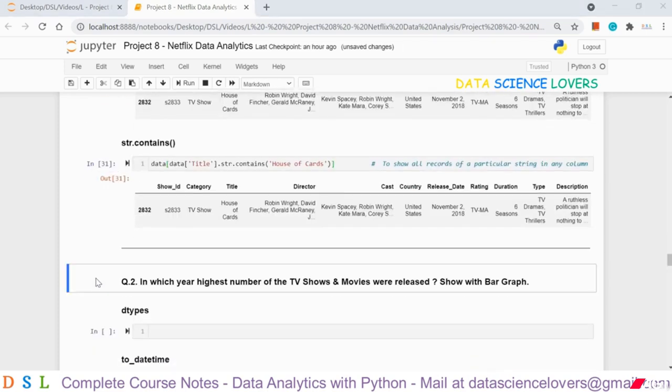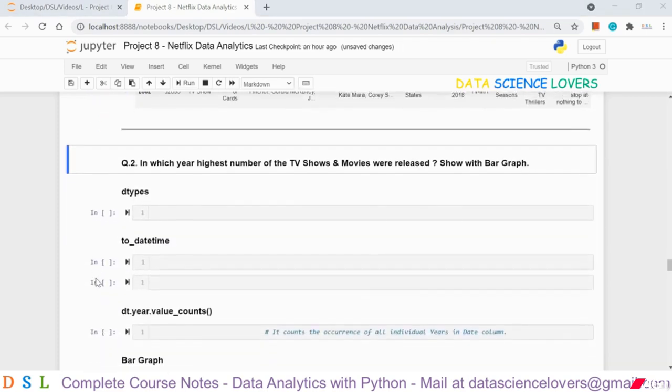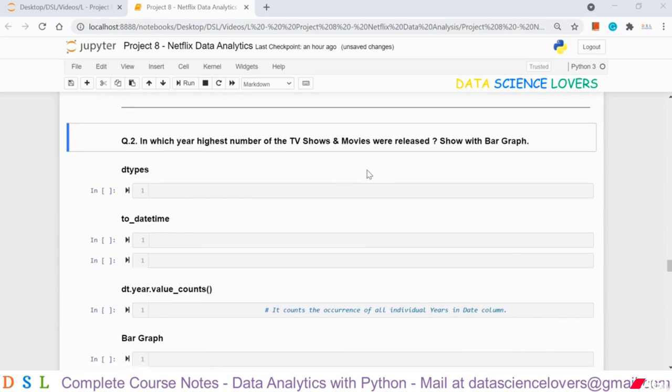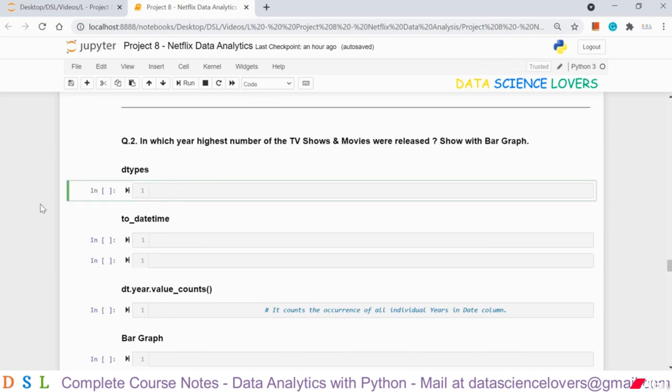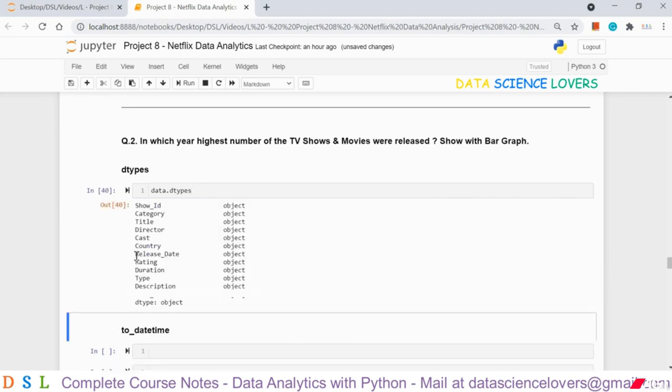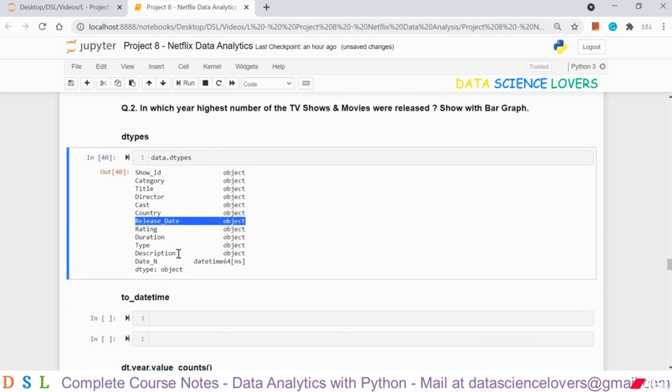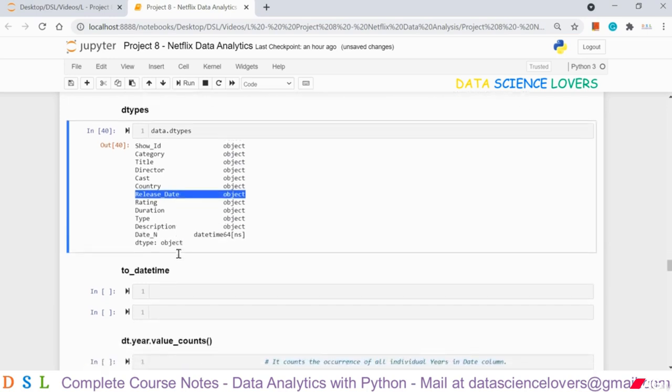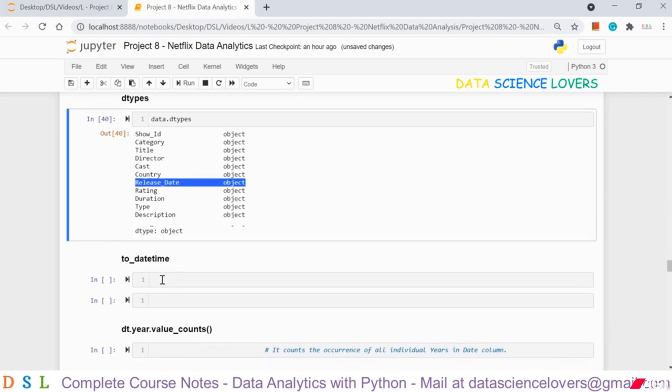Our next question is, in which year the highest number of TV shows and movies were released? Show with the bar graph. This question is related to the date time format. First of all, if I check the data type of my date time column, then it is in the object format. So I will create a new column which will contain the date time format.